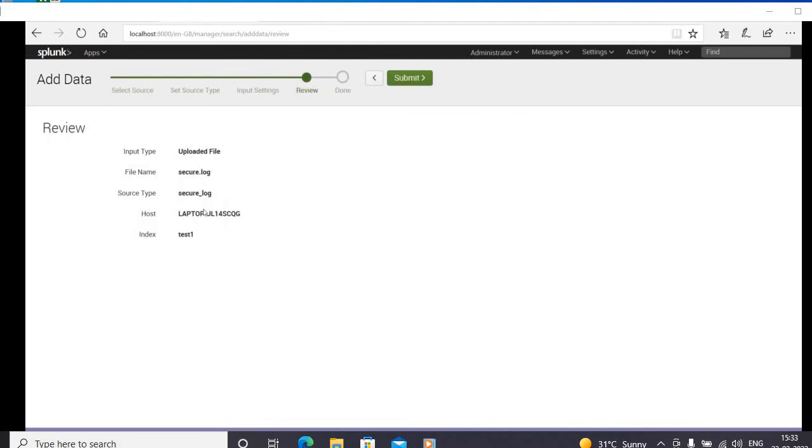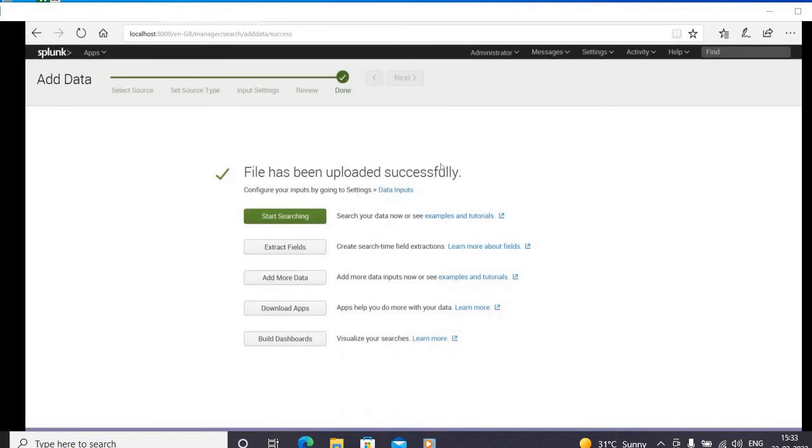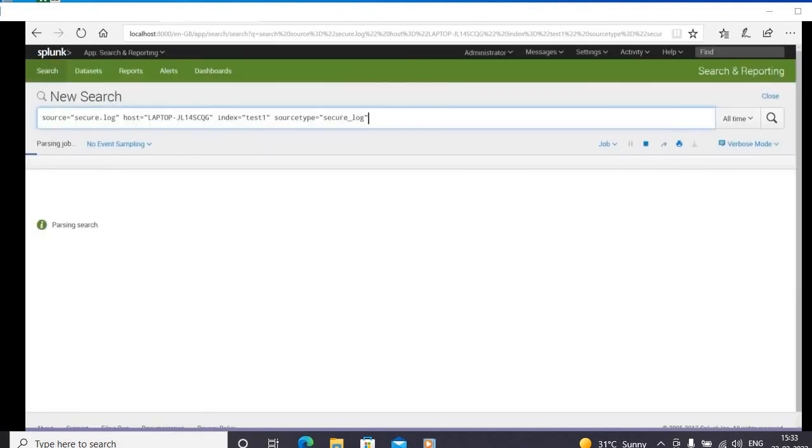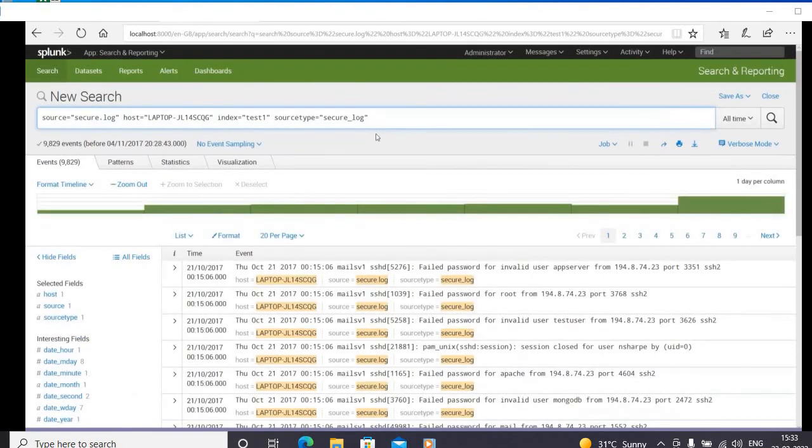Now I can see these details with all the effort that I have put in so far, right? This is my review, the file which I have uploaded, and all the details I can see. Now I can directly go and search the data. There you go, the file has been successfully uploaded. Now you can search the data. So what I'll do, maybe I'll end this video here, so that you can understand how to upload the file.